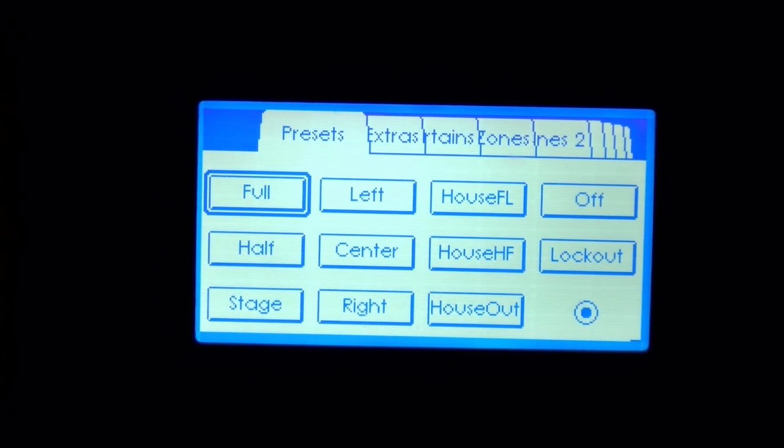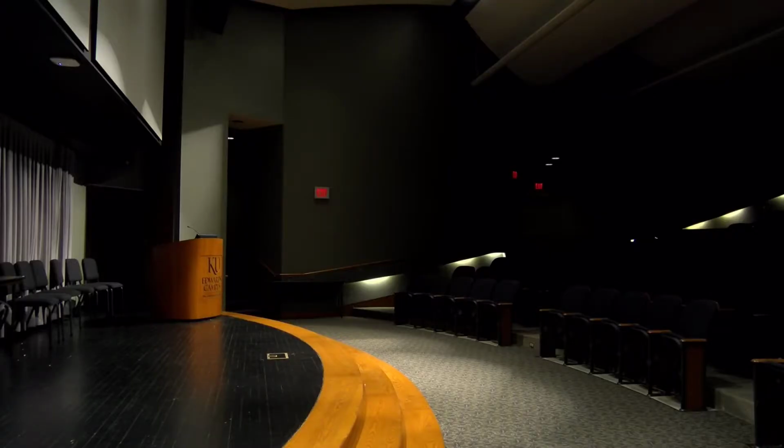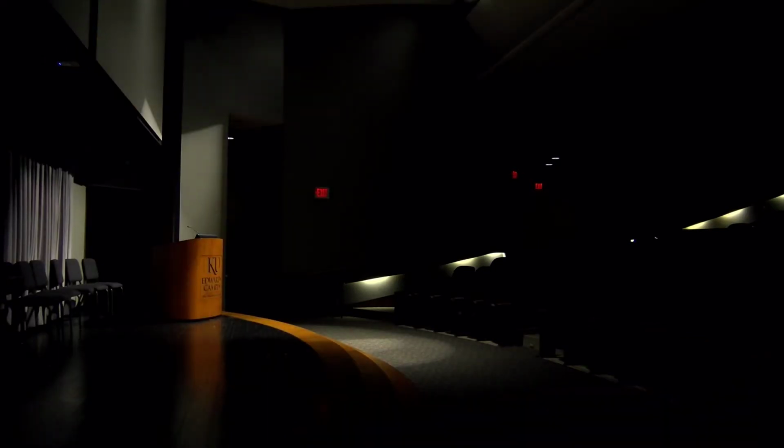Okay, now we're going to go ahead and take a look at the lighting. Starting at the upper left-hand corner of the presets tabs, in this case we've pushed the button that says full, and you'll see that gives full lighting to the entire stage. We've now pushed the half button that's directly below full, working our way across the menu. We've now pushed the left button. Now we're pushing the center button, so you'll notice that the center lights will start to come on.